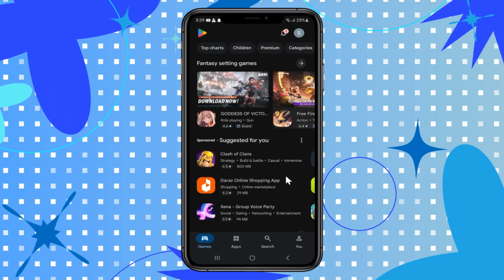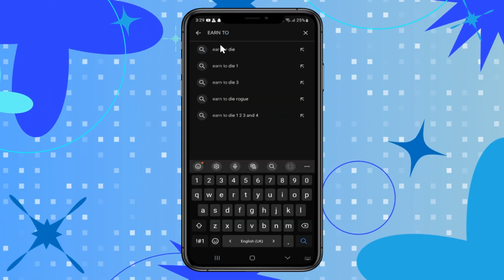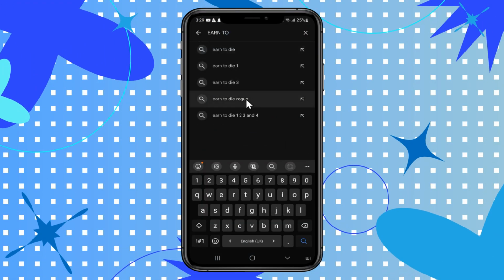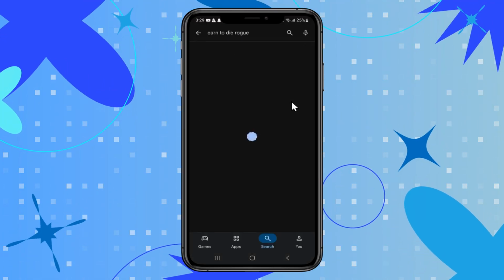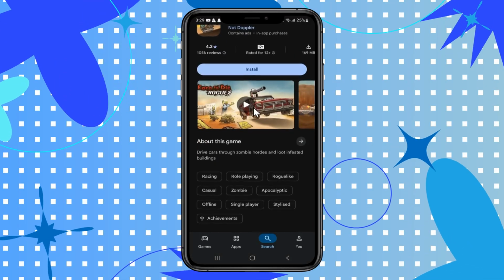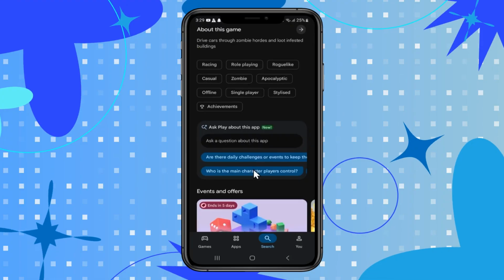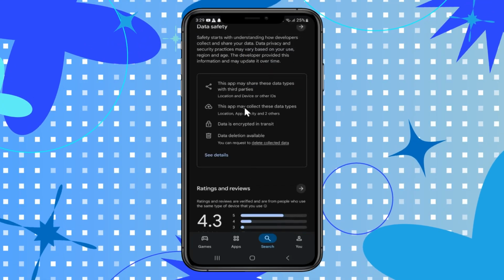Once it is opened up, you can tap on the search box, and now you can type in Earn to Die Rogue to begin your search. Once you find the game, you can click on it, and now within the game page, you can check out the trailer, the game info, as well as reviews that have been left by users.